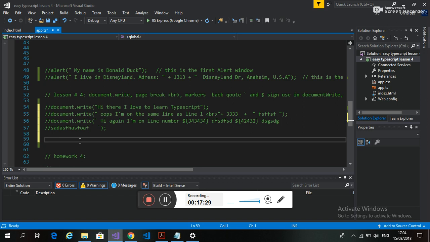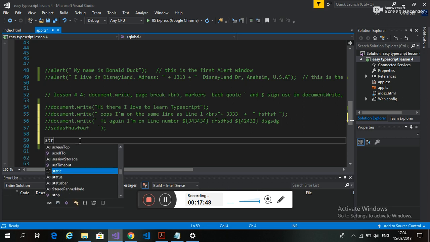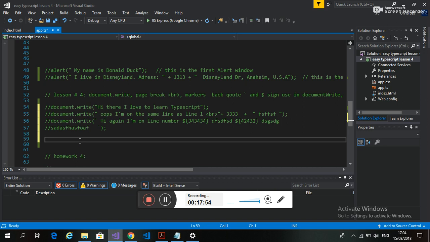Okay, so we store the data in variables, and there are many kinds of variables. I will show you the first one. The first variable is called a string. Okay, and we have to announce this string in the program. So how do we announce the string? We do this thing.